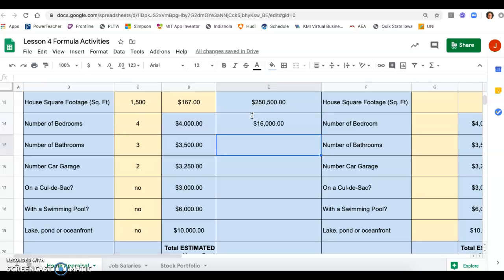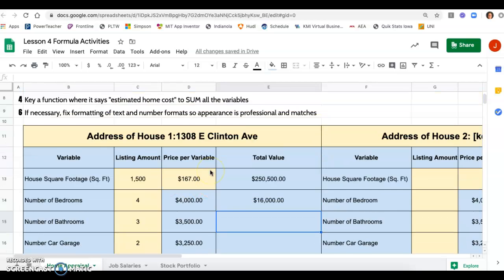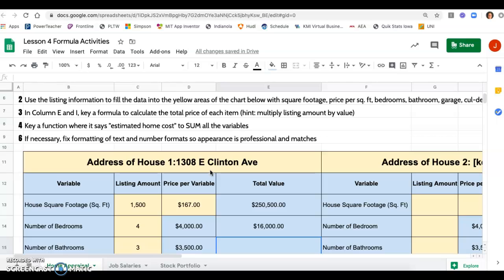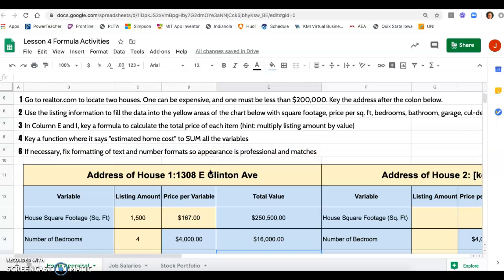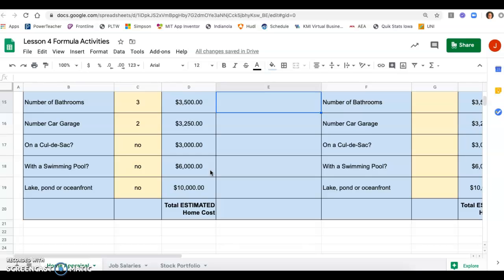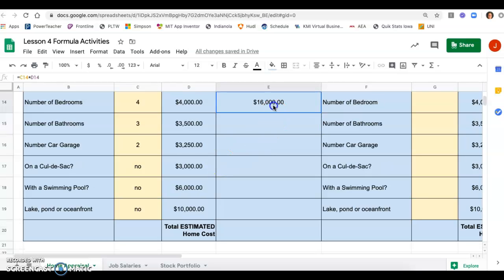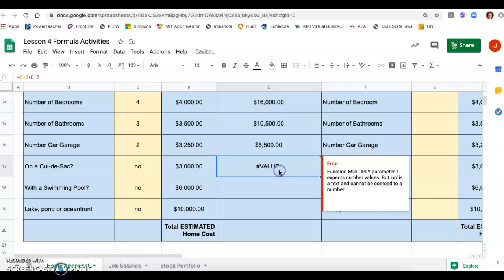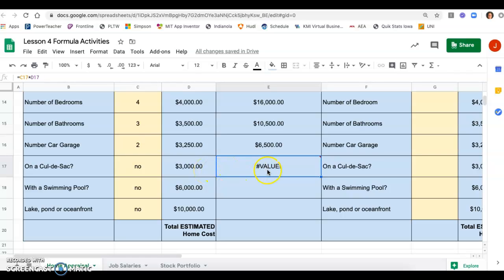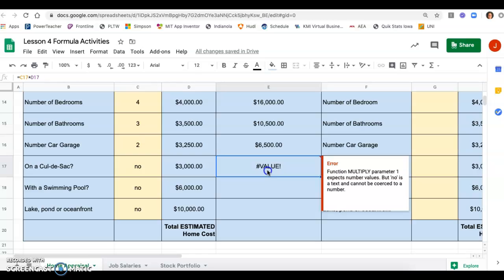The key with a formula is that you always start with an equals. So I'm just taking all of these things times each other. So we're just multiplying the list amount. So I'm going to finish that out, do that for the rest of these. Now it says value right here because when I take no times 3,000, obviously there's nothing to multiply by. No is not a number.